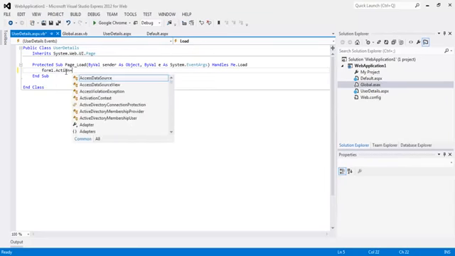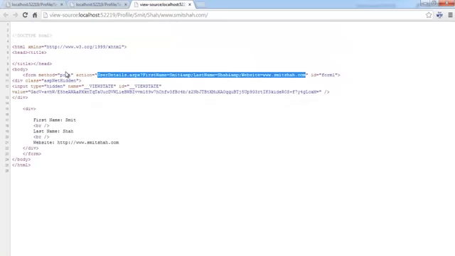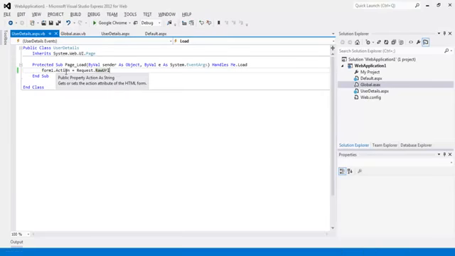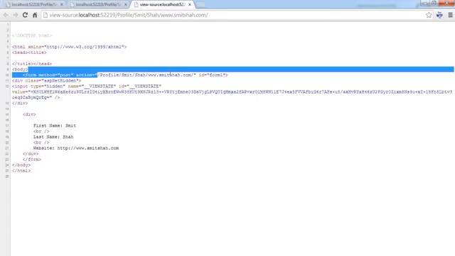form1.action equals Request.RawUrl, and that will make it, let's just rebuild real quick, and that should give us the updated URL, which is what you're seeing on the browser.